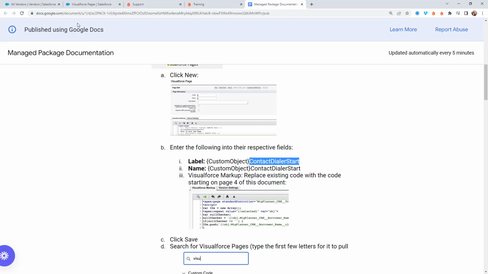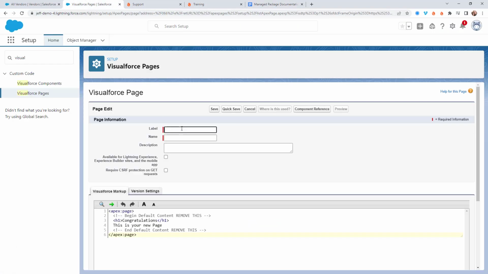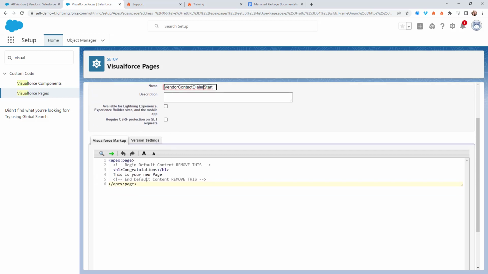So I'm just going to go ahead and copy and paste that. Of course, this is my vendor contact dialer start. And then of course the name will be the same. Label and name will be the same. If you put spaces in there, there's going to be underscores. Then I'm going to go down here to the actual code and I'm going to select all of that and delete it.